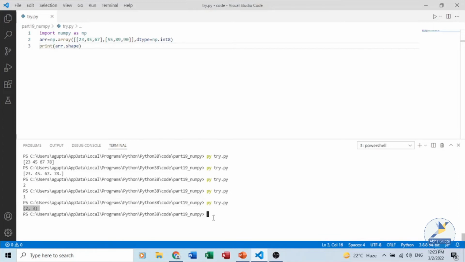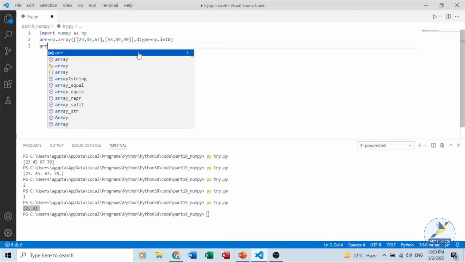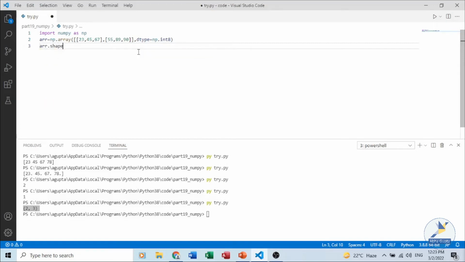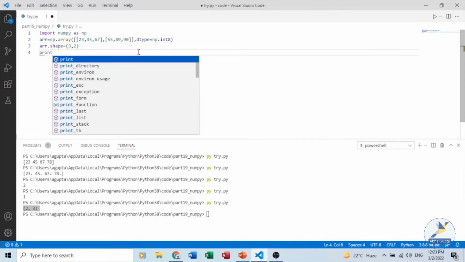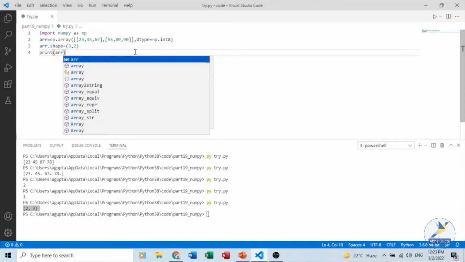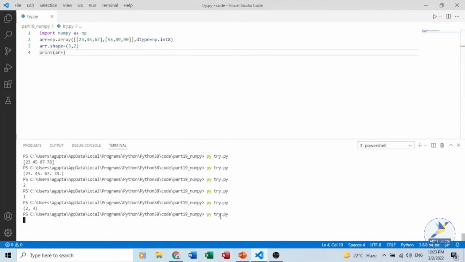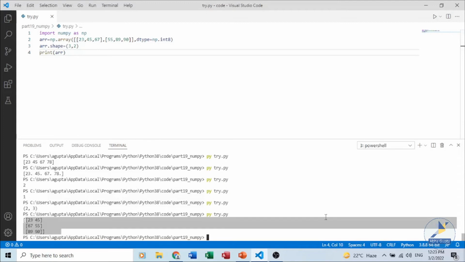And if we want to resize it and change the dimension, that can also be done. What I have to do is write arr.shape equals 3, 2. Save it, and let's print the array. You could see 2 by 3 has been changed into 3 by 2.